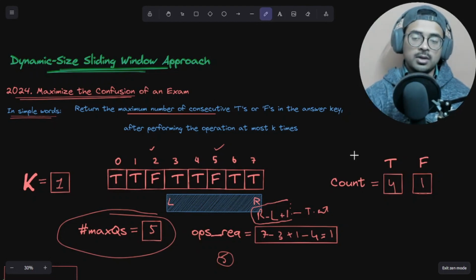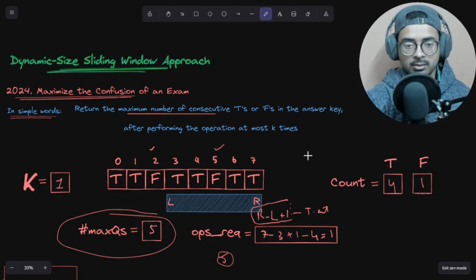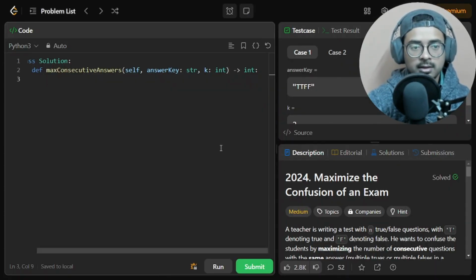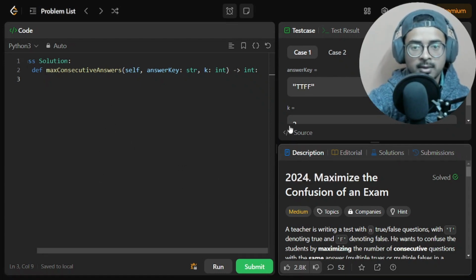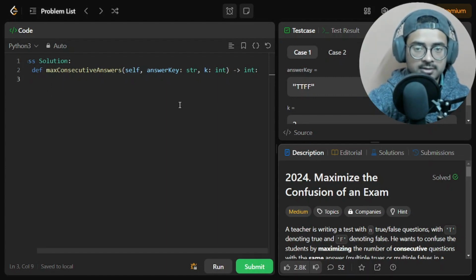visualization into code. So now let's jump towards the coding part, but I hope it will be far more easier for you, especially after understanding this question visually. So let's jump towards the coding part. So here we are at LeetCode. The question number is 224, maximize the confusion of an exam, and here we have our test cases, and here we have to code.